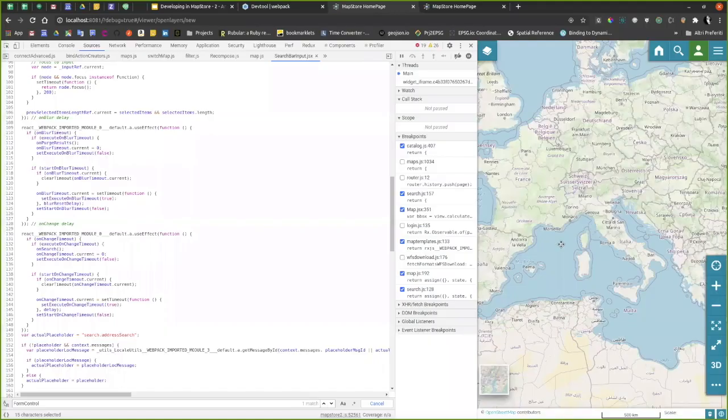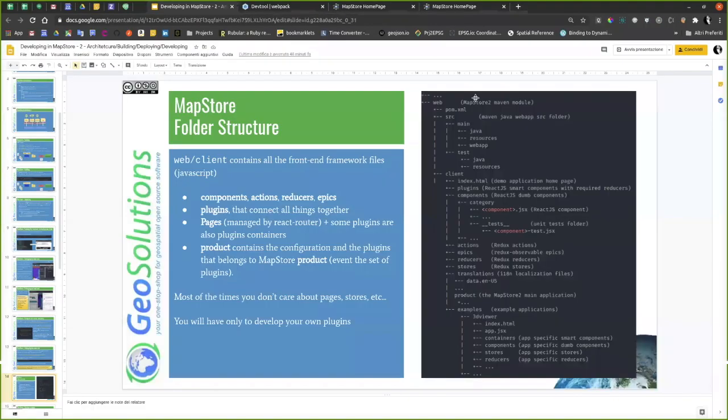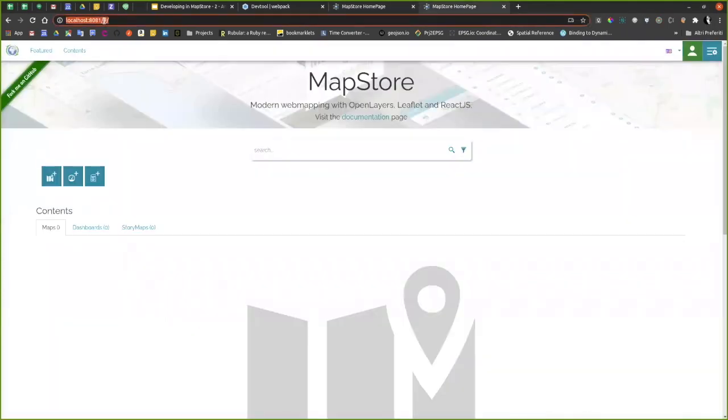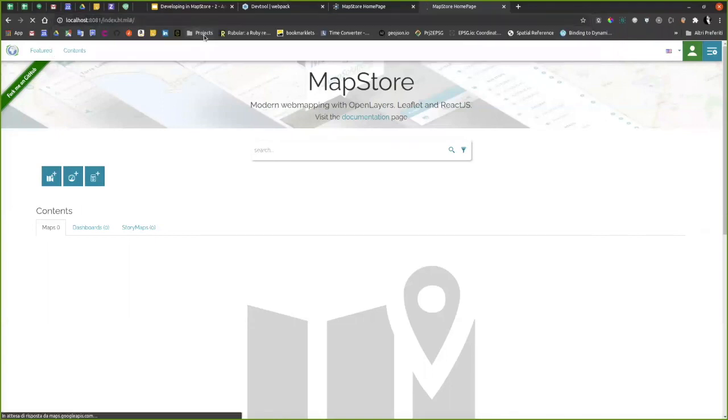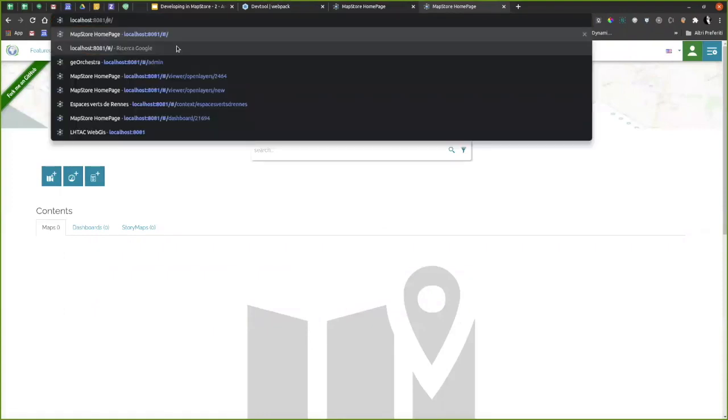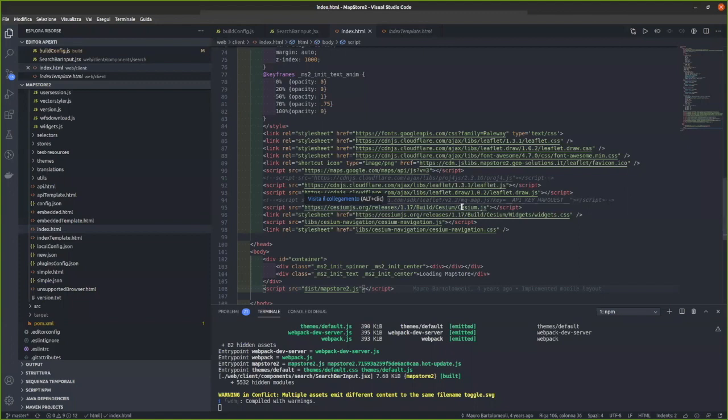Apart from this detail, you have the index file that is the entry point of the application. Localhost 8081 is doing this. Probably you know that calling index.html or not calling it is the same in a web application. It's implicit that you are accessing index.html. So this is the main entry point.